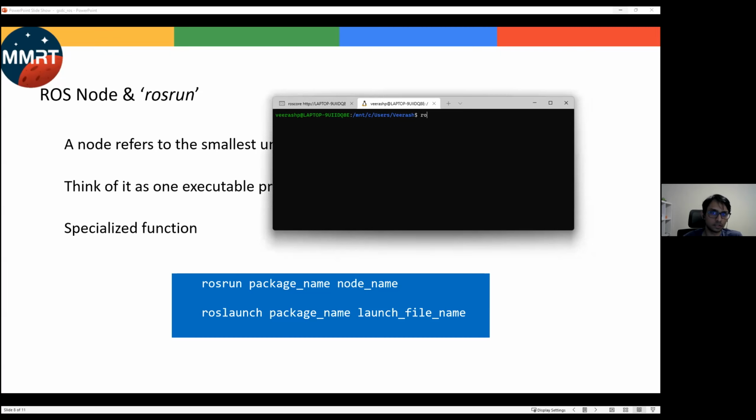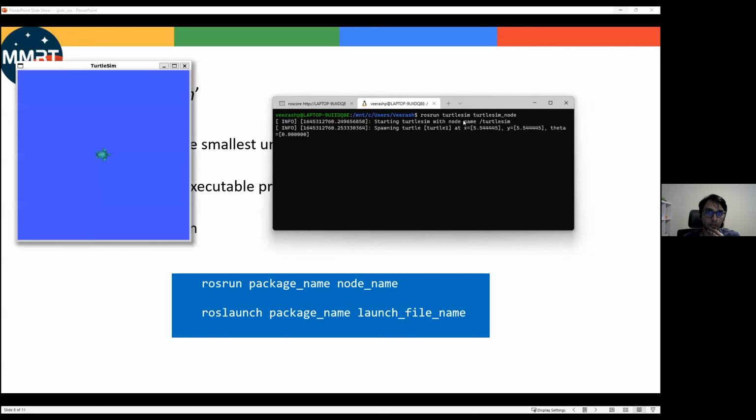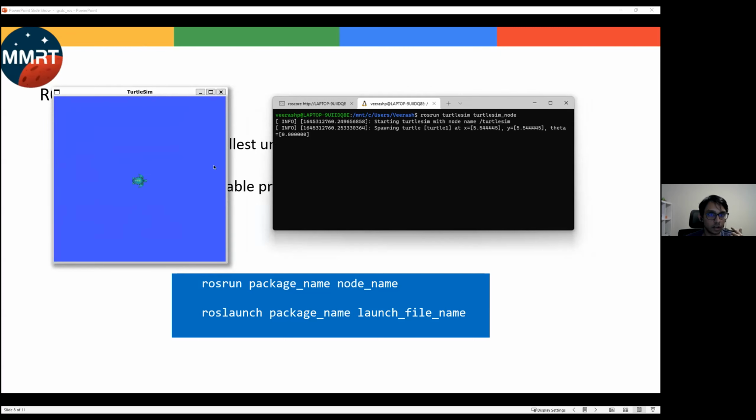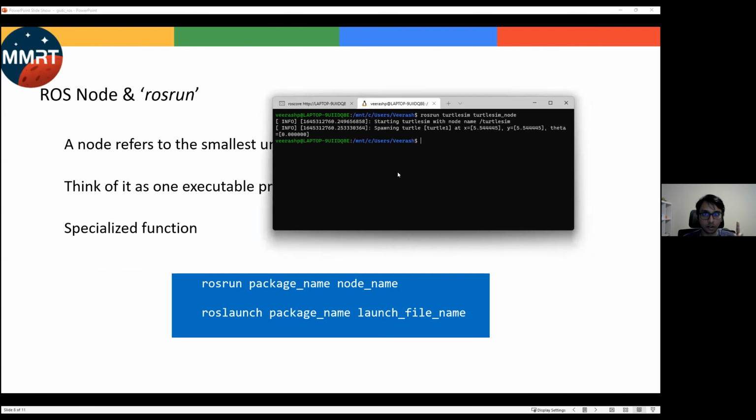So let's run a sample node. So rosrun package name. I'm going to run this node that already came with ROS when I installed it. I'm going to use tab for auto completion. And then if I run that, it's going to open up this GUI, and this node has a GUI with it. So this is running. This is our node running using rosrun. I'm going to close it for now. We'll come back to it.